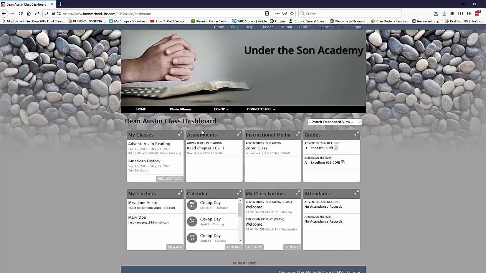So from the dashboard, you're going to click on either a class that you're looking for instructional media on, or you can also see we have a new widget called Instructional Media. Parents, if you don't see this on your dashboard, you will need to speak to your administrator and ask them to put it on their dashboard. So you can click on a media that's been placed here by your teacher.